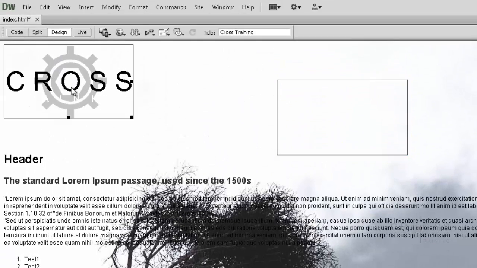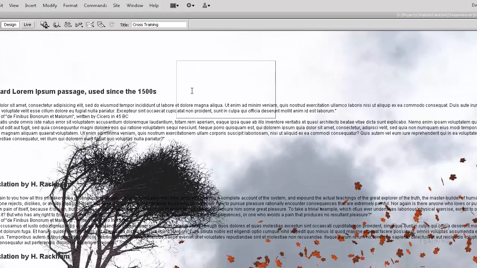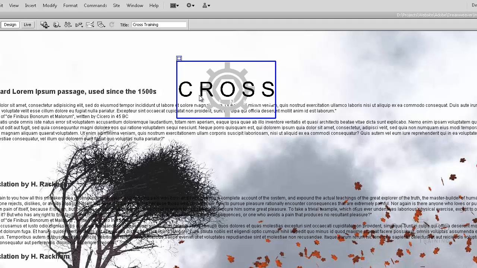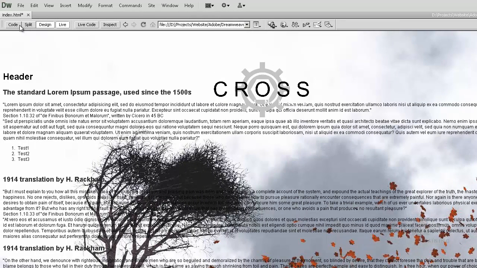So I'm going to click on my logo, press Ctrl X on my keyboard to cut that, click inside of my AP div box and press Ctrl V to paste it in there. So now I have my logo inside of this AP div box, and it just happens to be positioned in the middle of my page. If I go to live view, I can see that my logo is there. And now I need to control exactly where it is located.